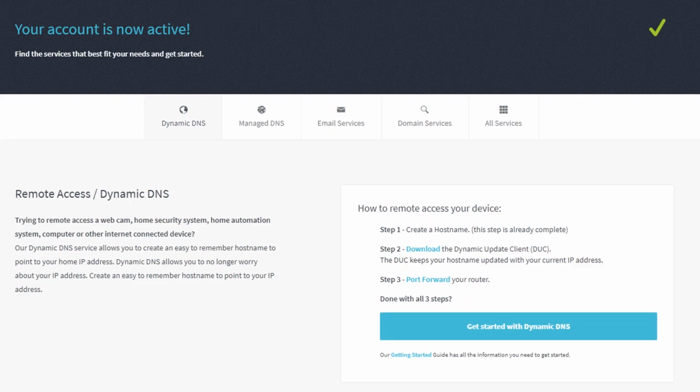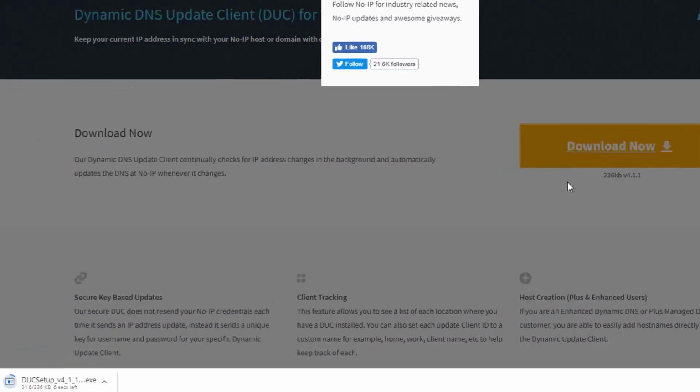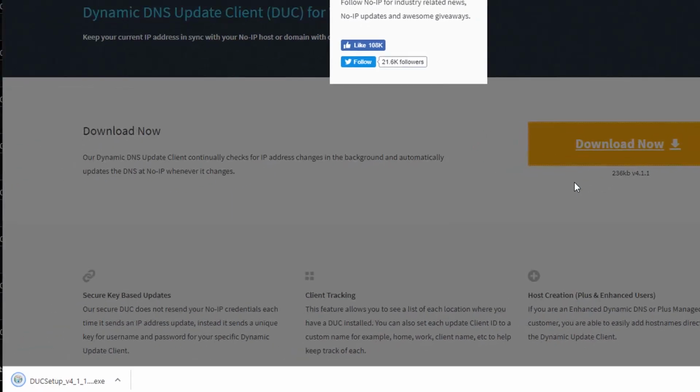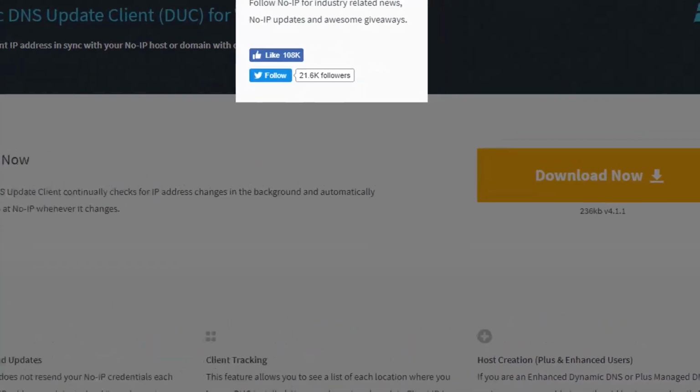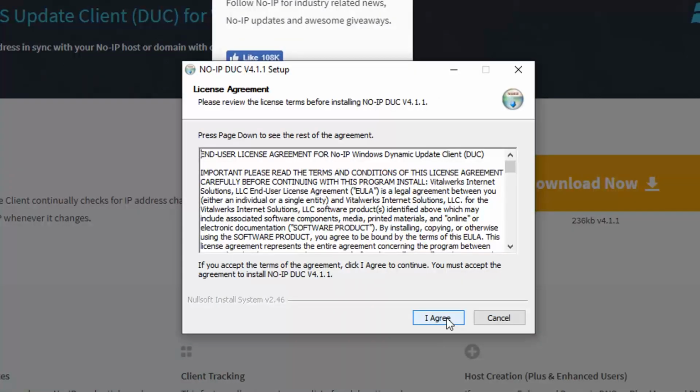So once you've confirmed your account, you'll see this Your Account is Now Active page. And the next thing you want to do is download the Dynamic Update client. So the Dynamic Update client is designed to run on your computer all the time, and this will be telling No-IP what your current IP address is, so it can map the hostname to that IP address. So click on Download and Download Now, and this will download this to install on your computer. Click on the download and follow the instructions to install the dynamic client.